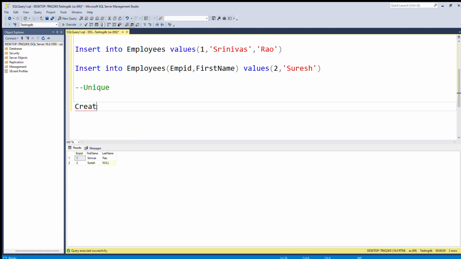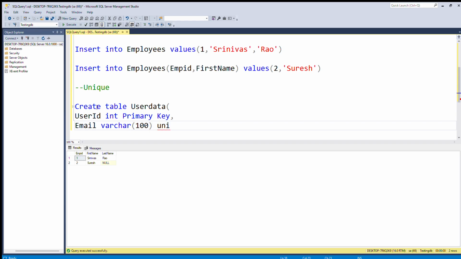Here I am creating one more table. Create table users data, user ID int primary key, and email varchar 100 unique.